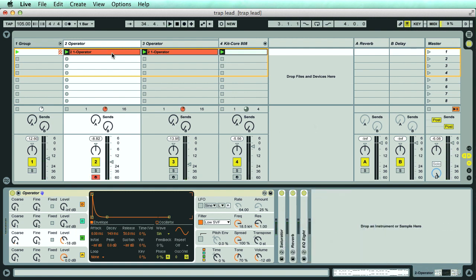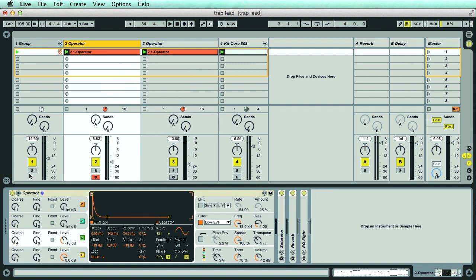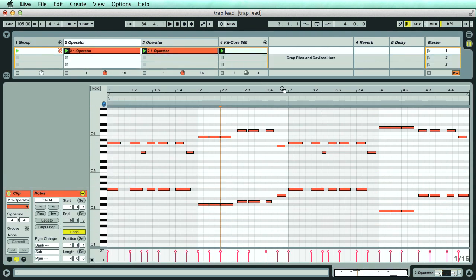So at the moment, the lead sound is being created by two MIDI tracks, both with Operator on. If I solo them for a minute and just get rid of this one here, which we'll come back to in a moment, I'm just going to talk about the MIDI notes being used to play the synth. Now, what we have here is a polyphonic phrase, meaning we've got more than one note being played simultaneously.